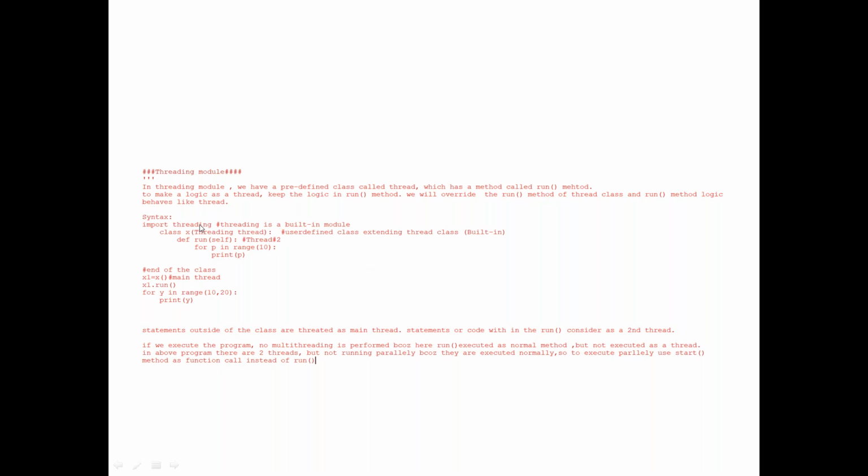extending the threading class. So in brackets threading.Thread, def run. I'm creating my own method called run. It takes self, and inside it: for p in range of 10, print p. Since I created a run method, the system is going to run the multi-threading concept.